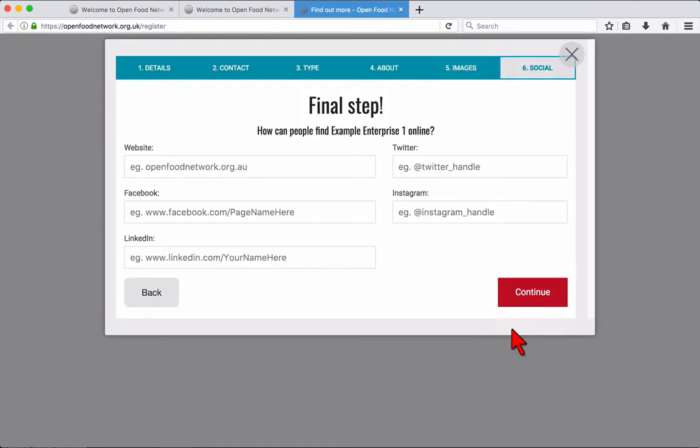Last step, you're almost registered. Fill in your website and social media addresses if you have them. Facebook and LinkedIn use the full profile URL link, whilst Twitter and Instagram use just the username.